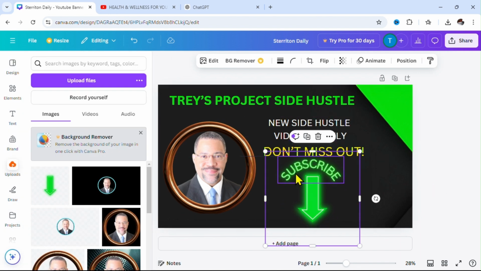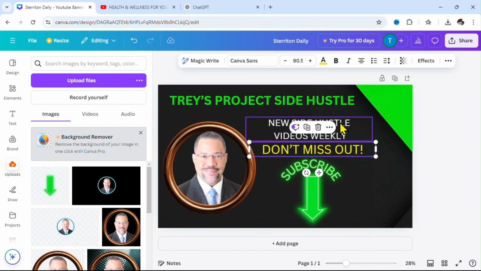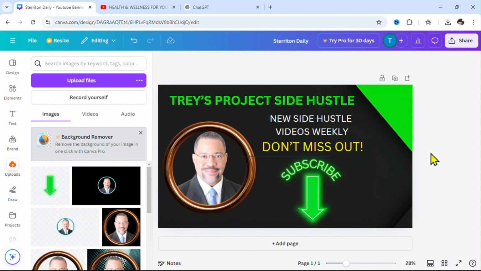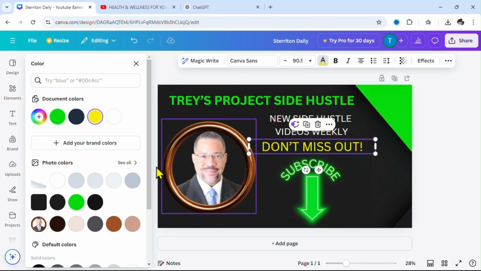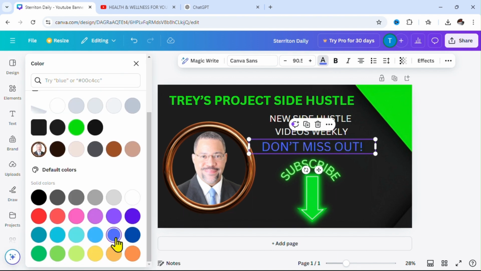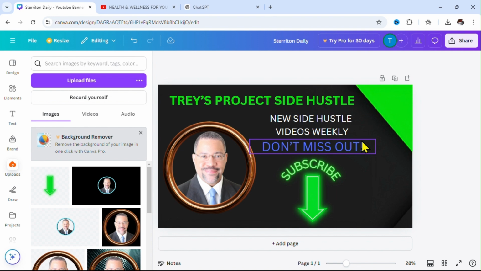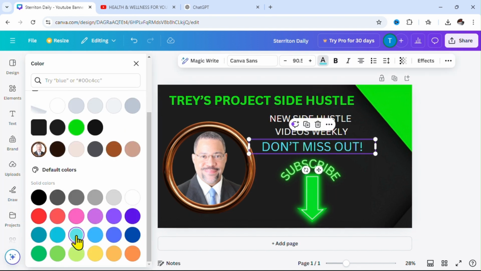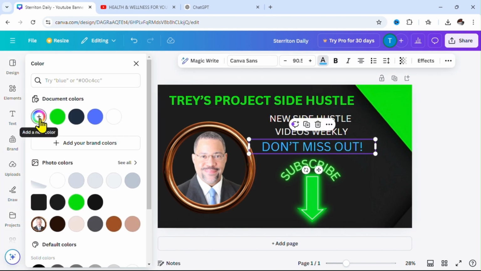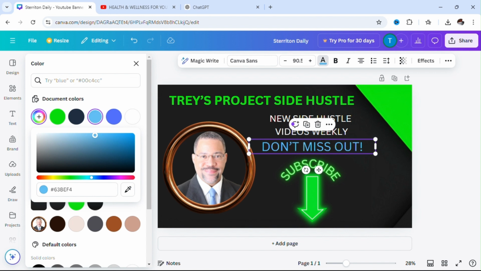I like the glow effect, so I'm going to choose the glow effect for this. And everything looks just about right. I'm just trying to get everything centered here. All right, change the color. Good.